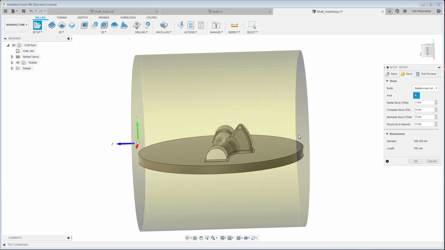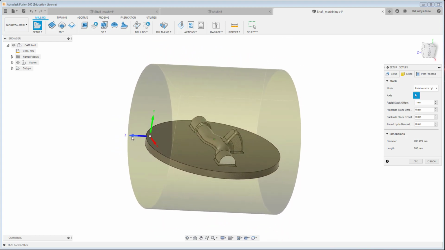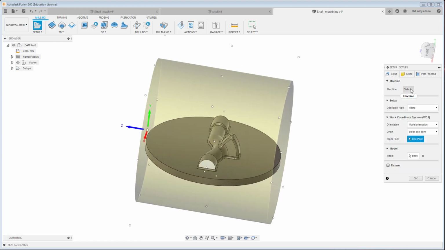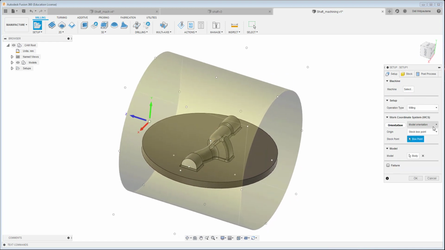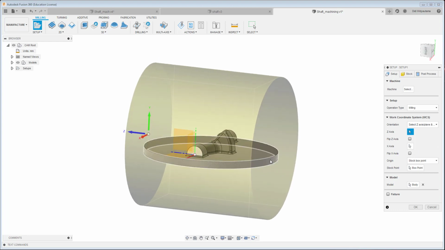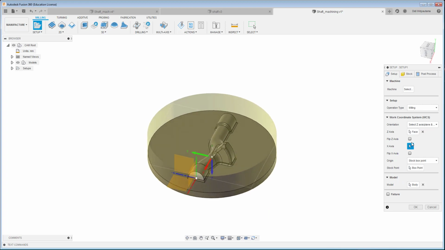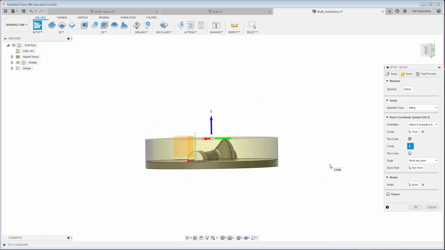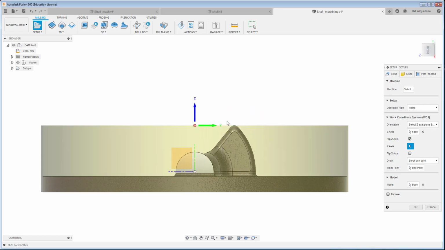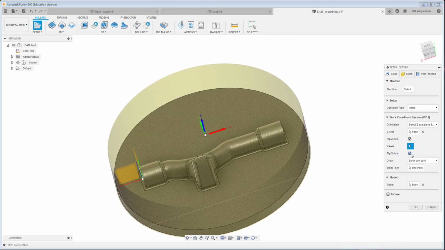As you can see here, the setup is not aligned correctly, the axis, because the z-axis is here. So we can select the orientation. I'm going to use the z-axis and the x-axis. I'm going to click this one as the z-axis direction, and then I will flip the z-axis over there. Here I think it's good enough for the position. And also I can flip the x-axis.